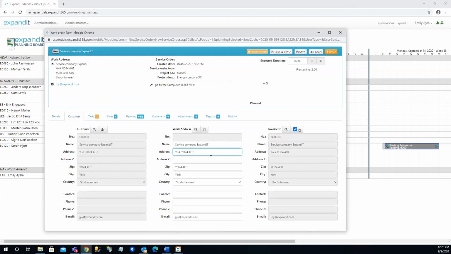The work address is what is viewed on the mobile client. So this is where you're sending the mobile technician. And that might not be the same address as you have on file for the customers. It might be a site they have that they told you they need you to come to. So here you can edit it and send it. If you have a phone number, you can add that as well.